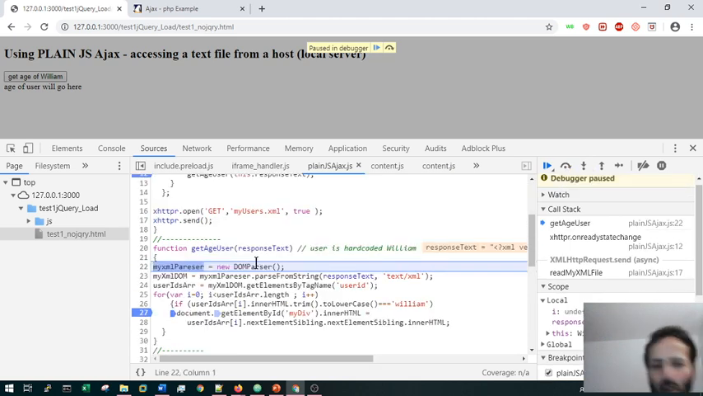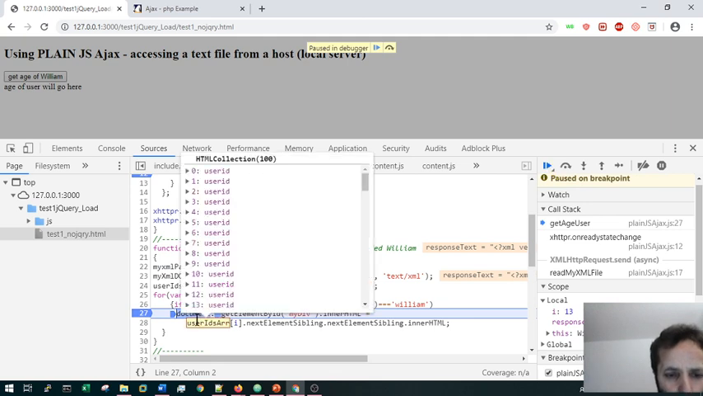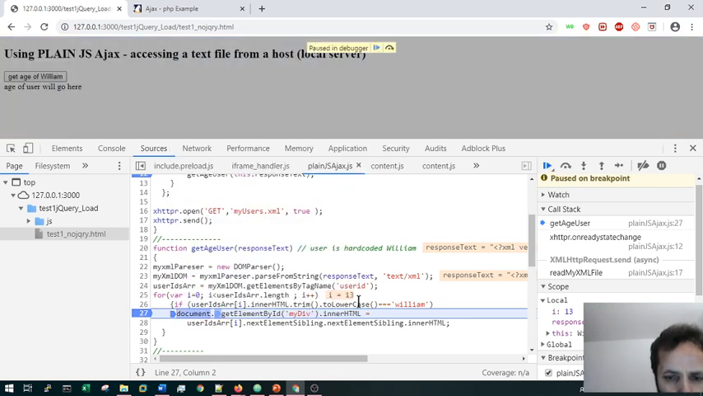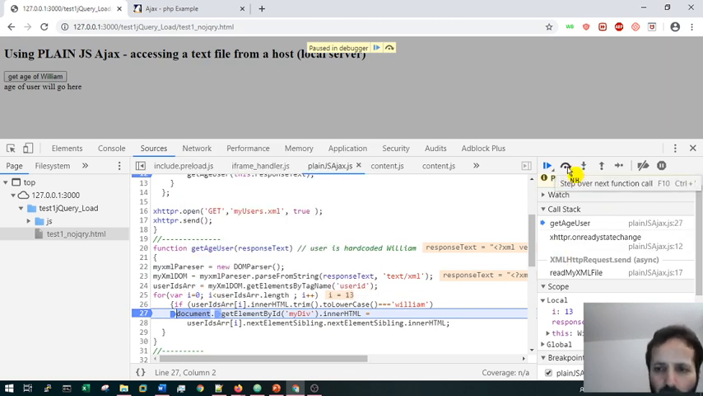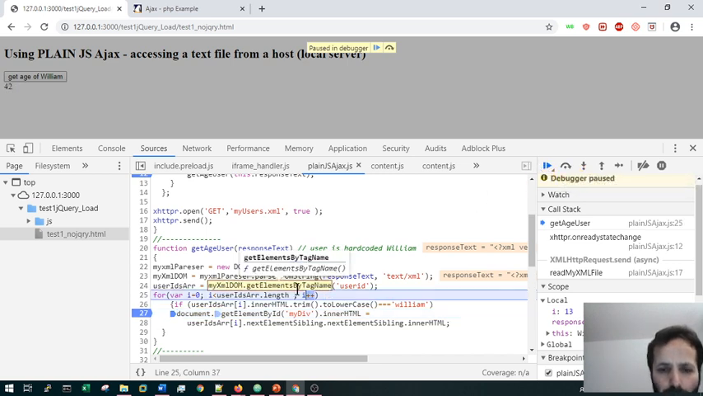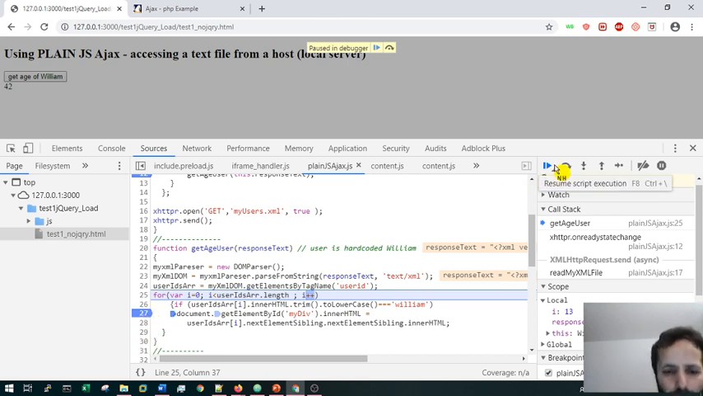And here I use the DOM parser. I'm not going to explain this. We have gone through this one last time. So straight away here, if lowercase is equal to William, for whatever user ID I'm getting there, I use. Okay, let me show you here. I'm going to go straight away here, and I have 42 here.